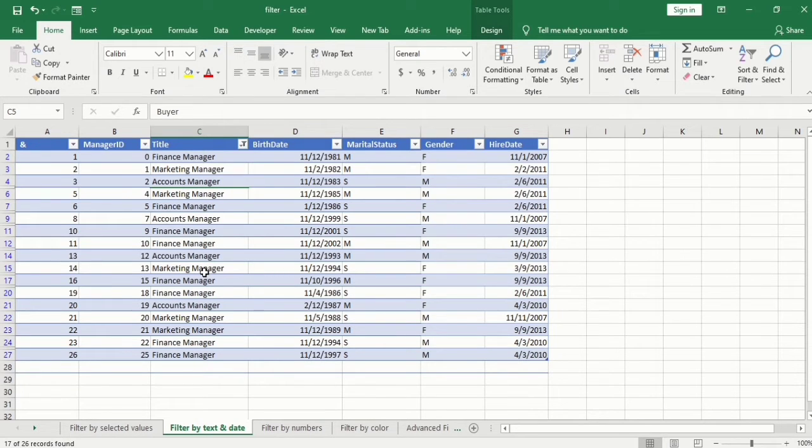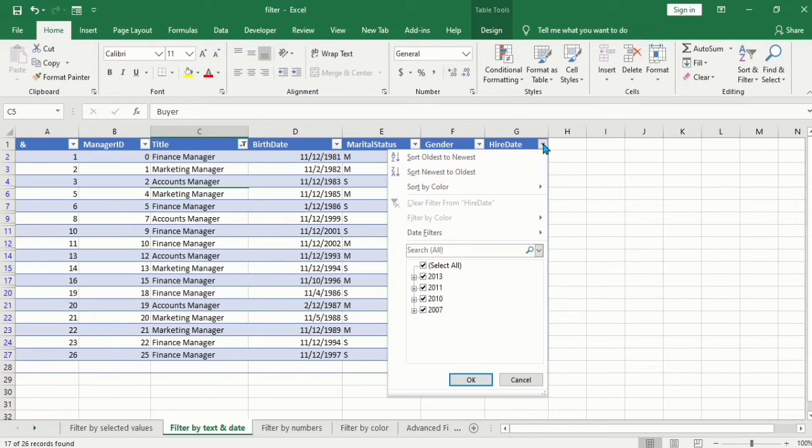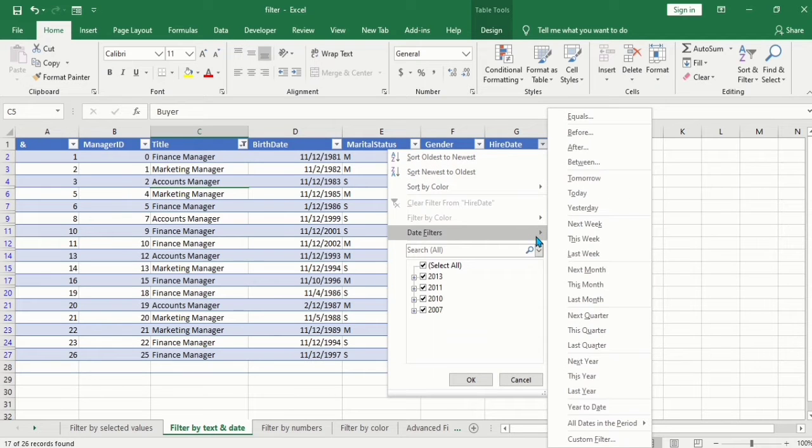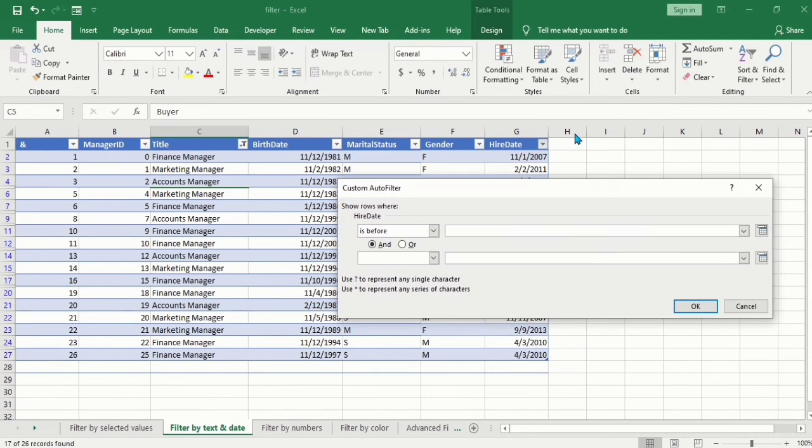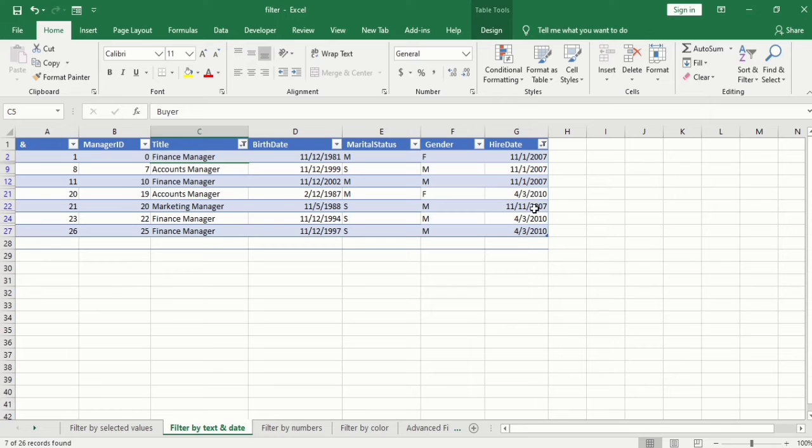We can as well filter by date. Let's say we want to filter this date for employee before 2011. We need to click on the arrow here, then date filters, before. So we want to display for before 2011. So type in the date, click on OK. Can you see? These are the employee before 2011.